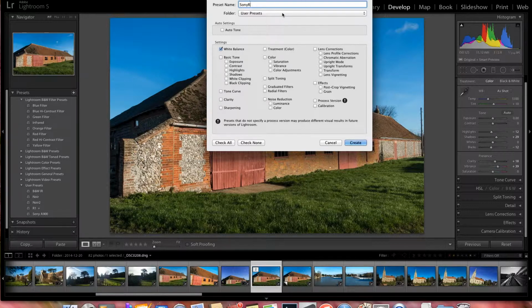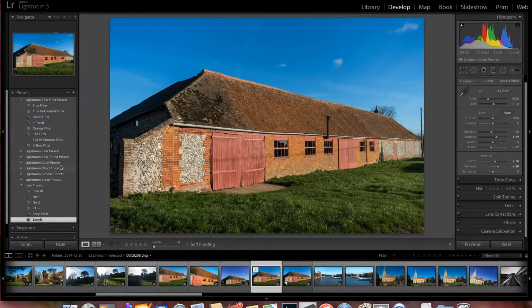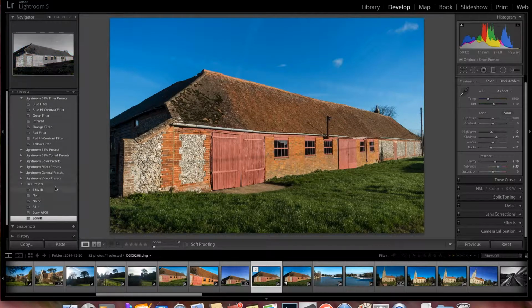We're going to file it away under the User Presets folder. I'm just going to check None to uncheck everything here, and then only check the things that I want to be adjusted. So in here we altered the tone, basic tone. We also altered clarity and some sharpening, and in fact we did a little bit of colour based on vibrance as well. So that's everything covered now. And I'm just going to do Create. What we'll see now over on the left hand side in Presets under User Presets is a preset called Sony R. So we've just created a single develop preset.